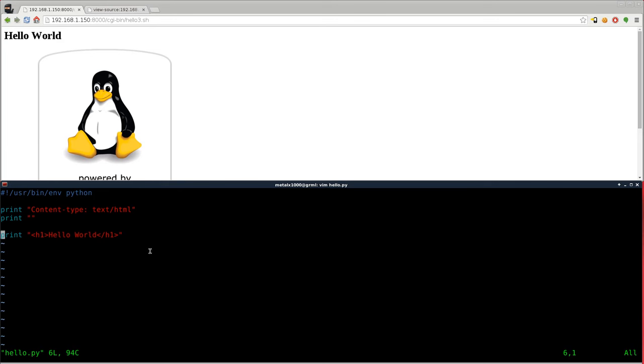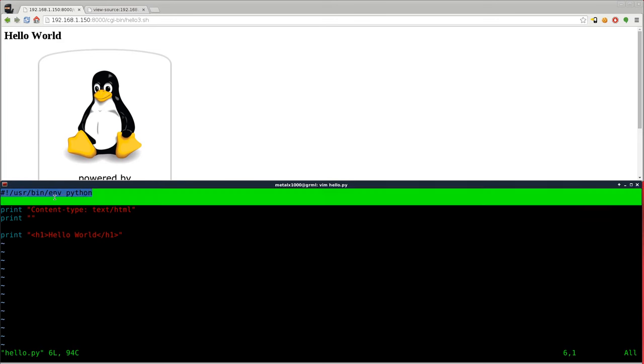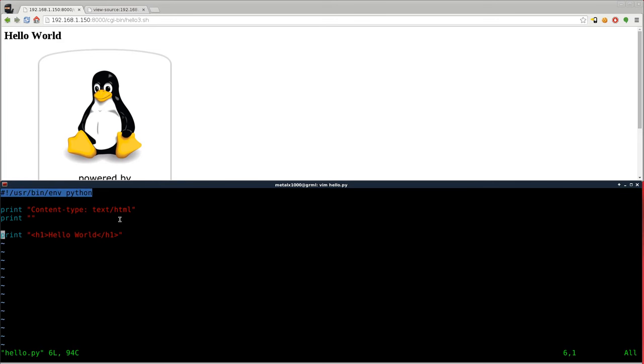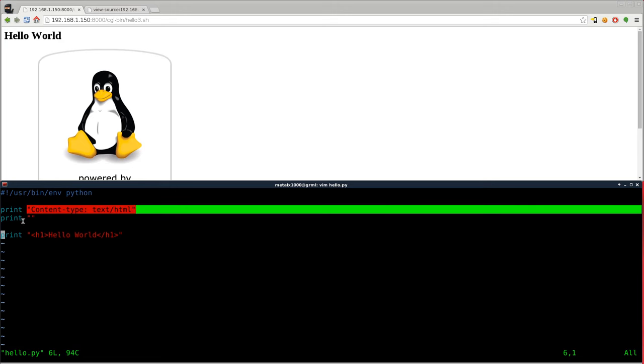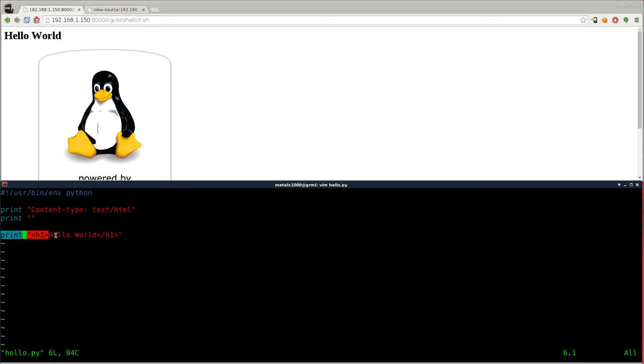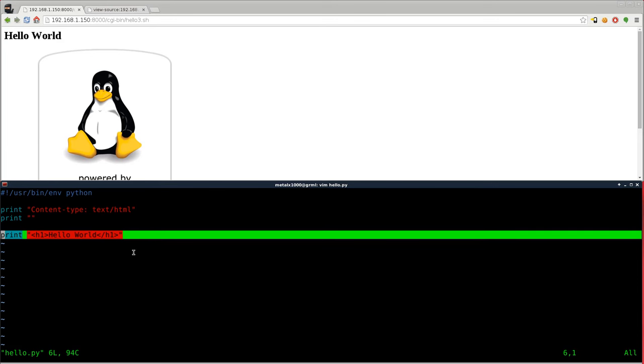hello.py, you can see I have a very basic script. I have my shebang line, which can be written in different ways, but as long as you have it and it works on your system, this is saying what type of environment to use. Basically the interpreter, we're going to be using Python. And again, if you're using a different version of Python, it all depends on how your server's set up. And again, same thing. I'm printing out the content type, a blank line, and then my code. So HTML code saying hello world as a header.